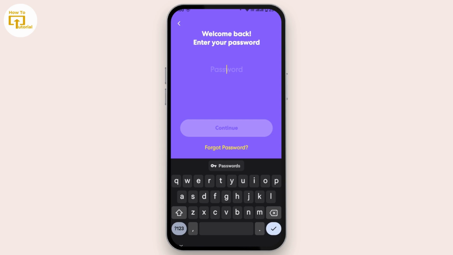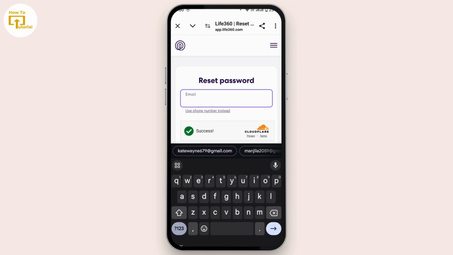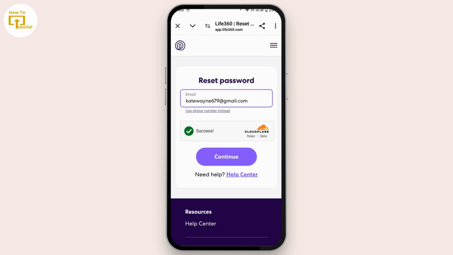There is a link provided that says forgot password. Tap on that. That will take you to a new page. Now for your verification, first of all type in your email address. You have to provide the email address that you have access to, or else you can also use your phone number. Once you type in your email, then tap on continue.